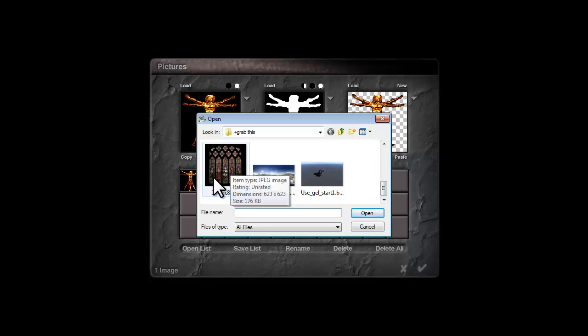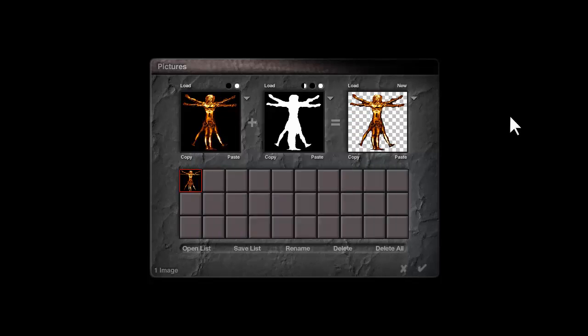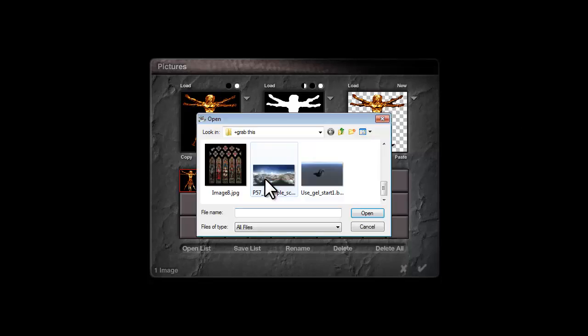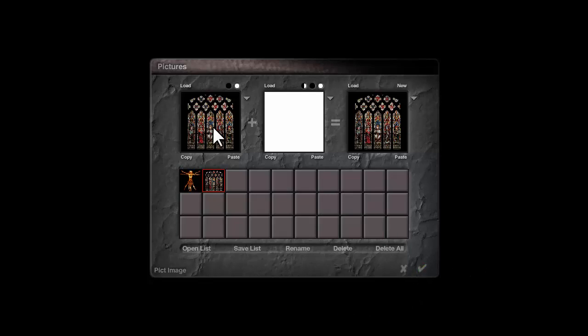If while you're doing this you accidentally click outside that window, it might seem that Bryce is locked up and you can't do anything. The only reason that's happening is that the window's still open, but it's underneath what you can now see. If you hit Alt Tab on PC at least and reselect the application, you can then open that and load it in. So it's loaded in.